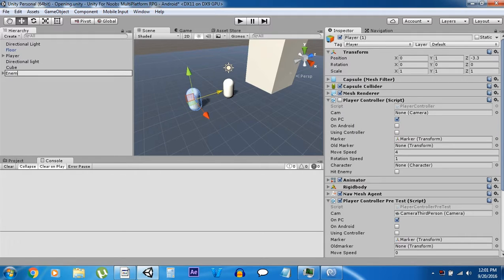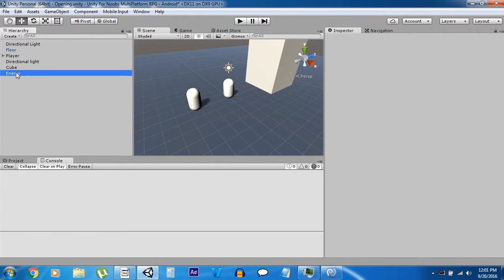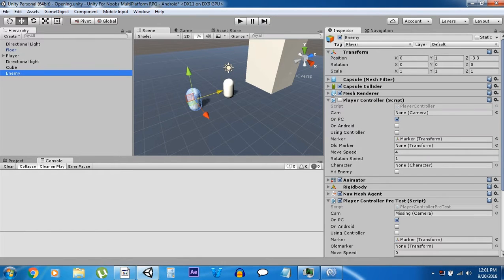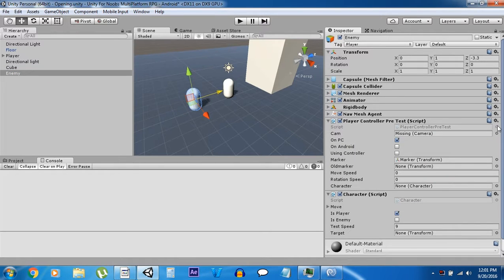Now we're just going to erase the name and name it enemy. And we're going to go inside it and delete the third person camera because the enemy doesn't need a camera. Now we're going to come up here and remove the player controller script. I have two on because I use one for demonstration purposes, but you should only have one.